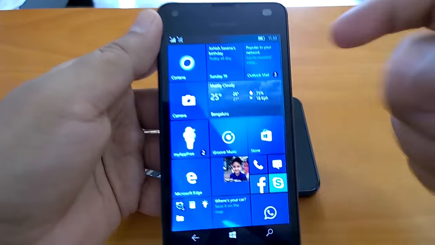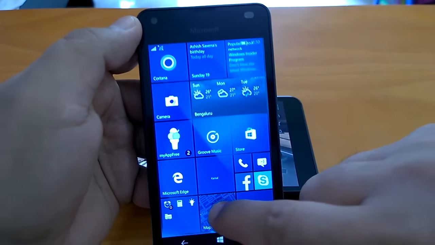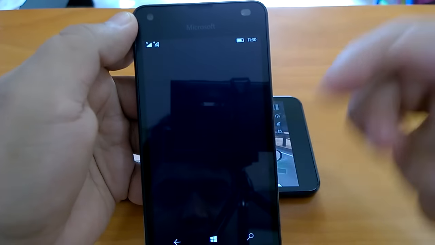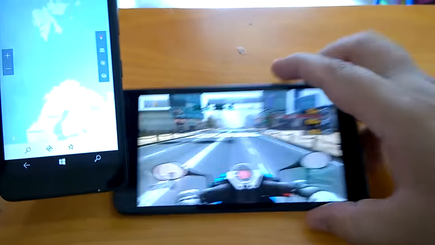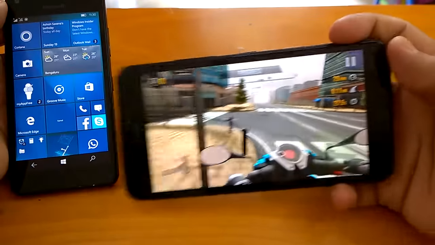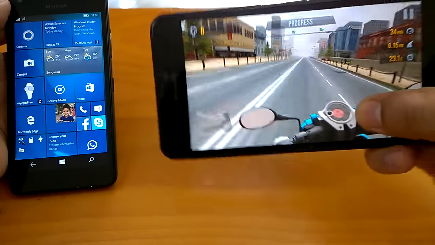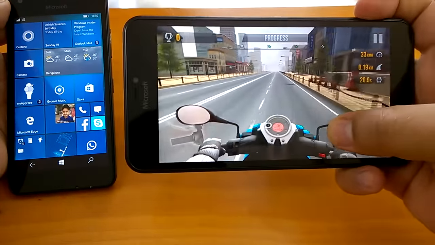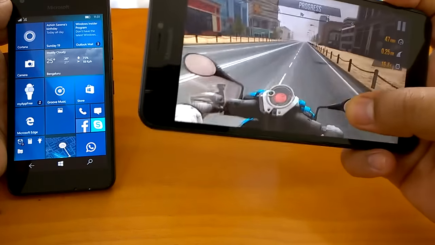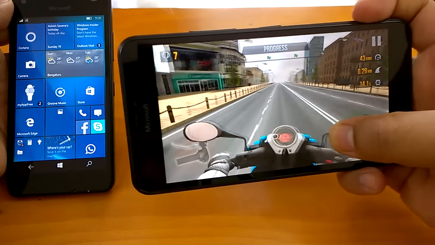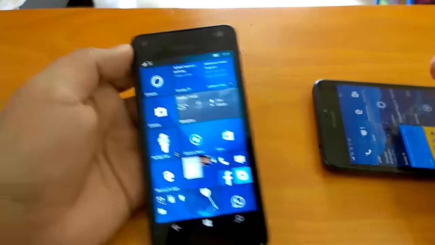We have a similar kind of feeling on the Lumia 550 XL. We will also do a bit of multitasking on this device so that you can see whether it works well on a low-end device as well. So here we are ready with the game. Let's send it to the background to check how the multitasking will work.